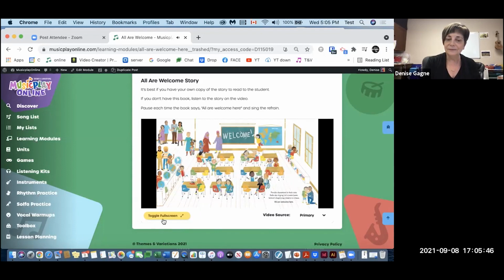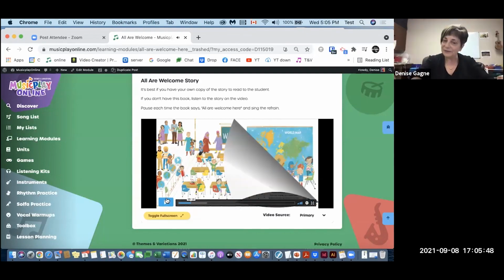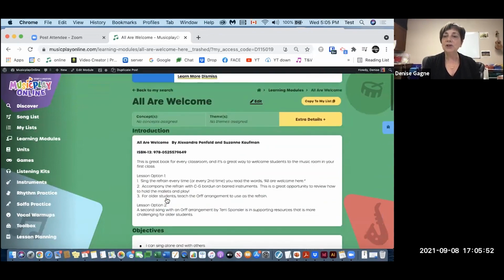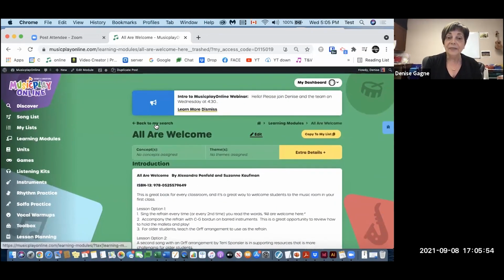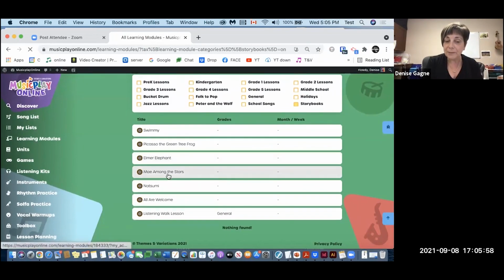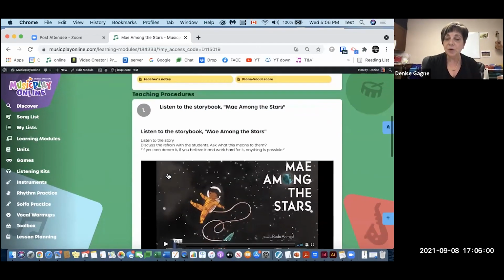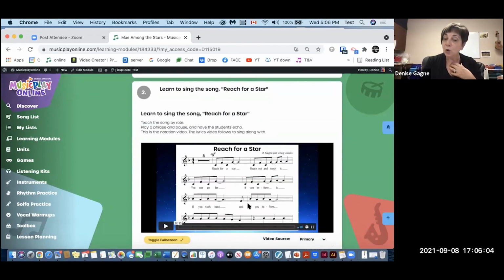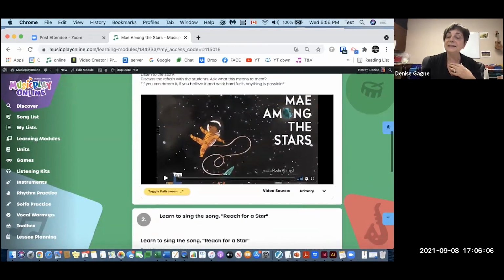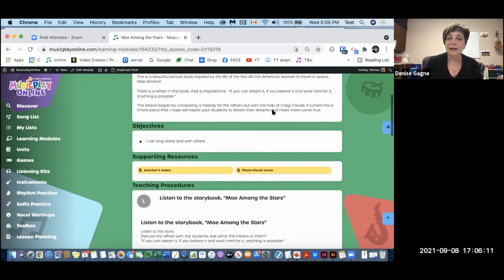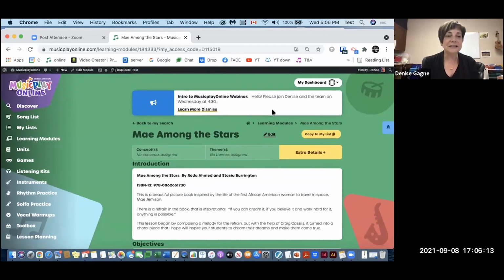All are welcome here. And then you pause, you sing, and you go on with the song. So in the storybook module, there are some gems that you will want to explore. I really love May Among the Stars. It's a beautiful storybook. And I wrote with Craig Castles a choral arrangement that is inspired by the refrain in the book. So all kinds of interesting stuff.